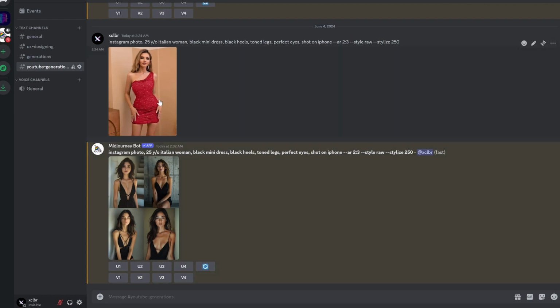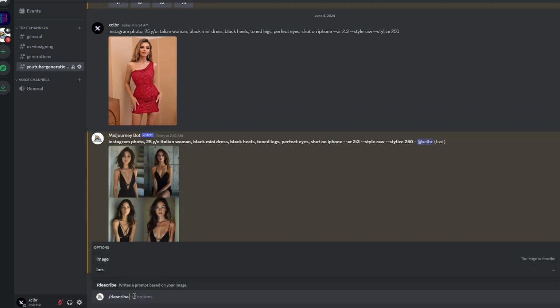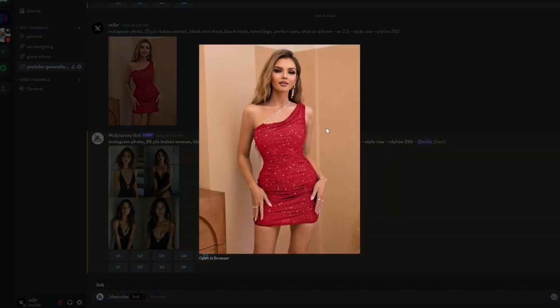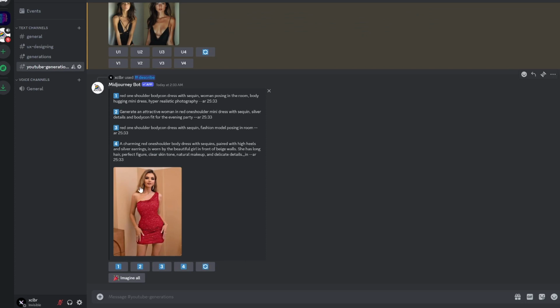But before that, I'll need to show you another interesting feature, that is the describe feature. You write describe, then there is image or link. So I'll take link. What I'll do is that you see this particular image. This is a random image I got on internet. I'll copy the address. I'll paste it here. You see MIDJOURNEY analyzed the image and created 4 prompts.